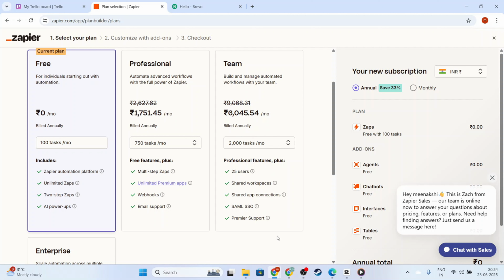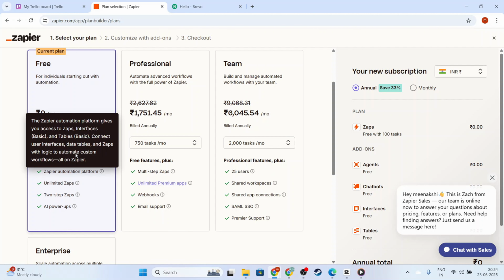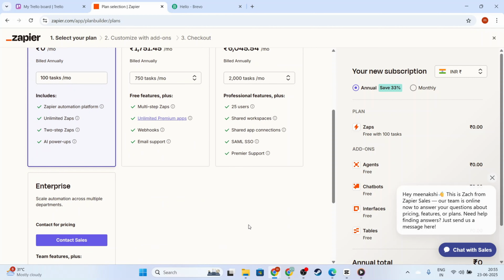In terms of task limits, the free plan allows you to automate up to 100 tasks every month. Simply put, a task is a completed action within a Zap. If you have set up a Zap to move customer emails to a specific folder, every email transferred counts as one task. It's crucial to monitor your task consumption closely because exceeding this limit necessitates an upgrade to a paid plan, which comes with higher allowances.